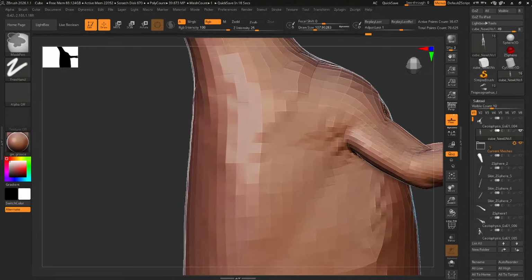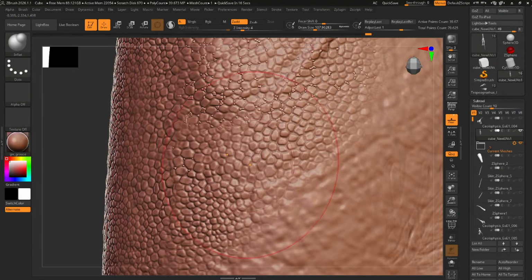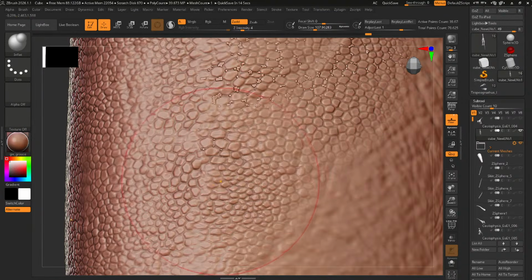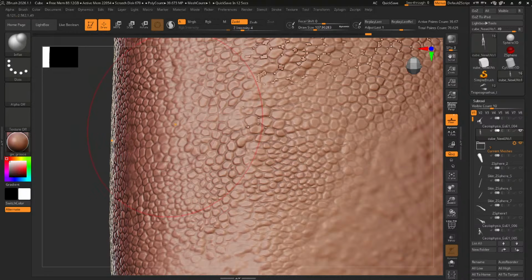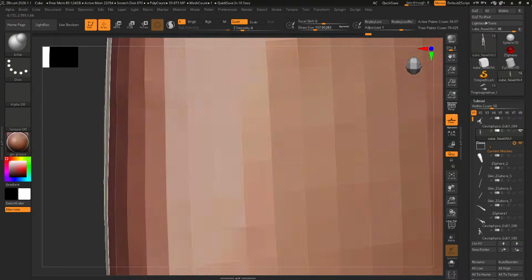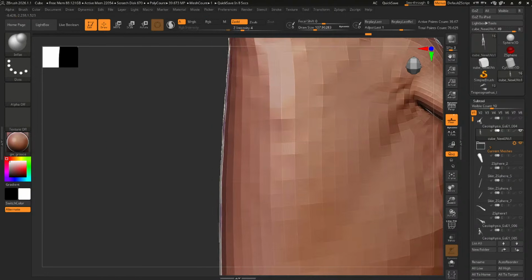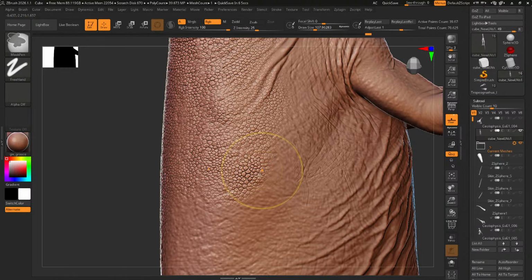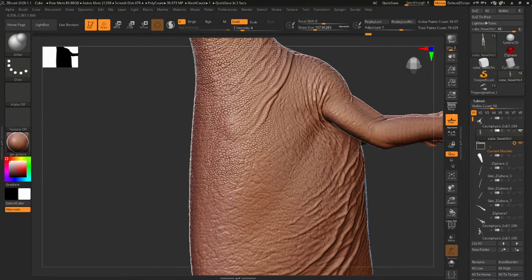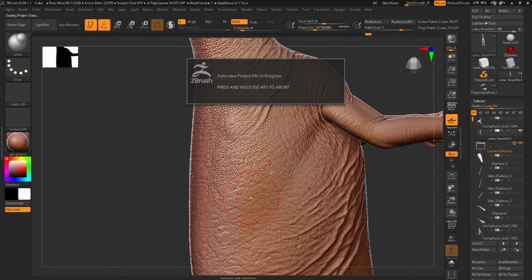So I really want all of this nice, like, see if you look at the surface of each of those scales, how it's very uneven. It's not like one perfectly flat scale over the top. And that's what I want. I want that sort of uneven quality to it.